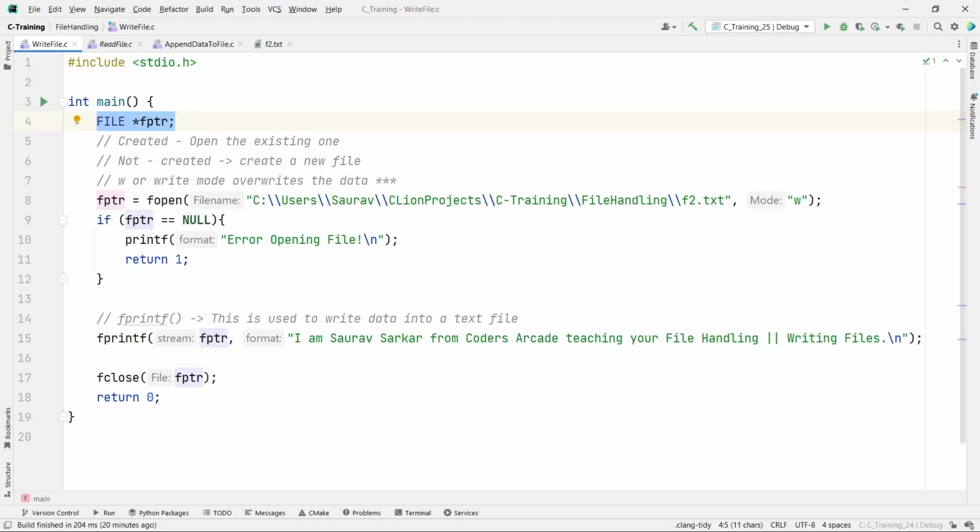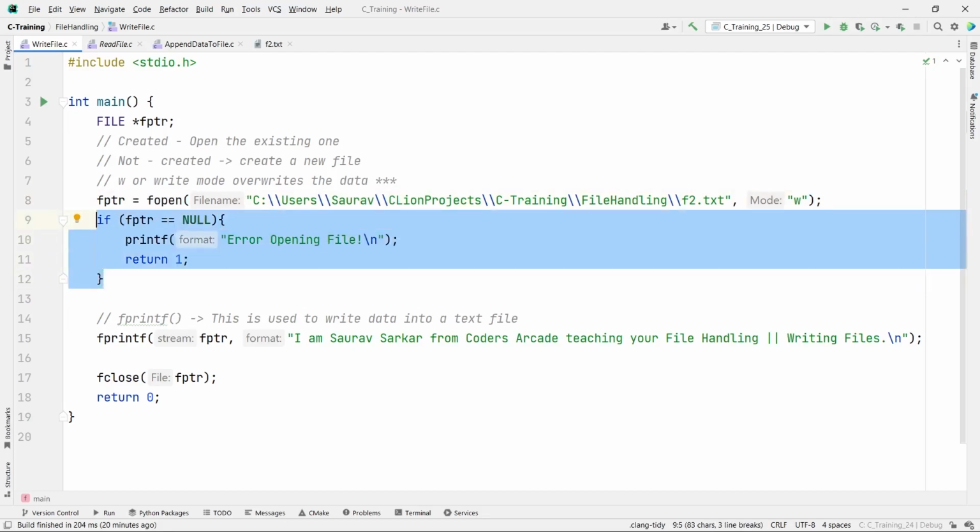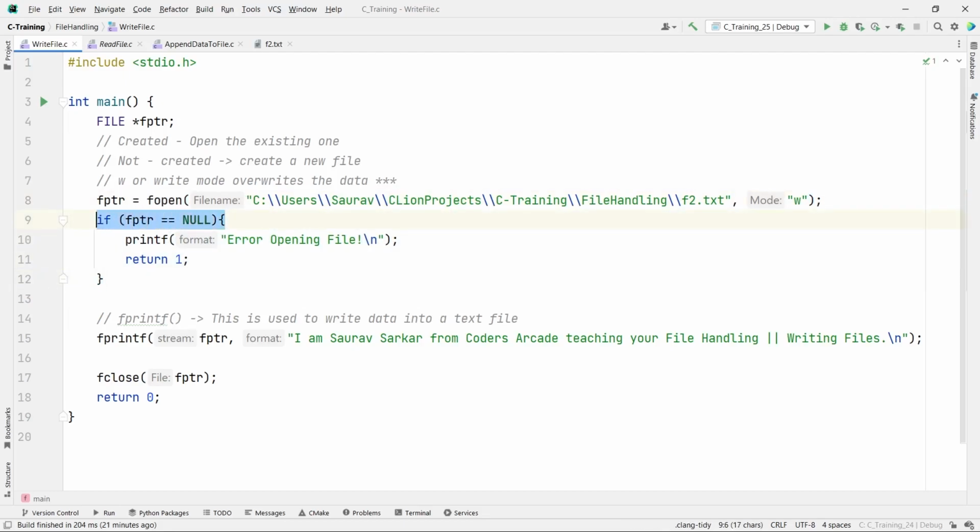As I said, we create a file pointer, and then we use the fopen function, which takes two arguments, the name of the file and the mode. We have three modes: write, read, and append. Read is to read the file, write is to write some data, and there was some drawback with this write mode. We also showed how to handle errors by using this equal to NULL check. If the file pointer is NULL, that means if you have given something wrong in the path, then it will not be able to open the file, and it will print this message and also return 1.